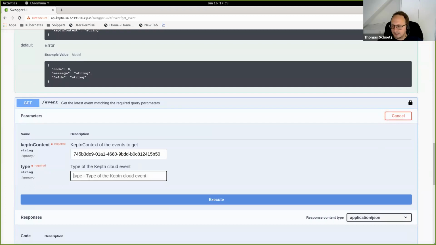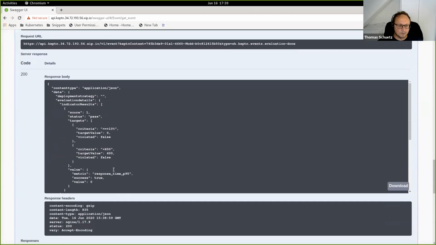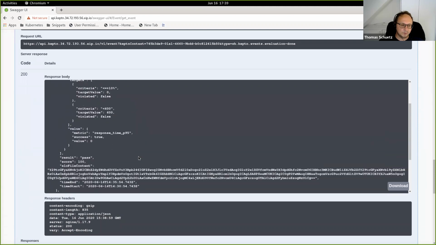And we need the type of the cloud event, which will be sh.keptn.events.evaluation.done. And when we execute this, we will also get the result of the evaluation, but via API. So you don't necessarily need to use the CLI or our bridge. You could also use curl or any other tool you want for that.